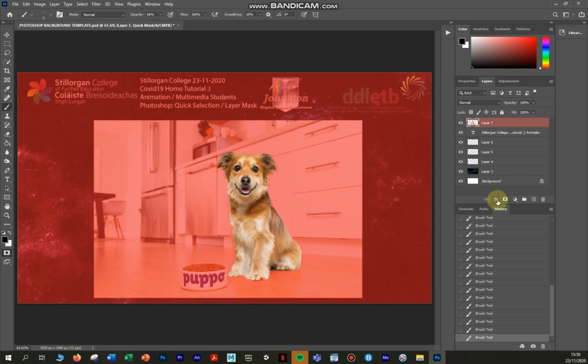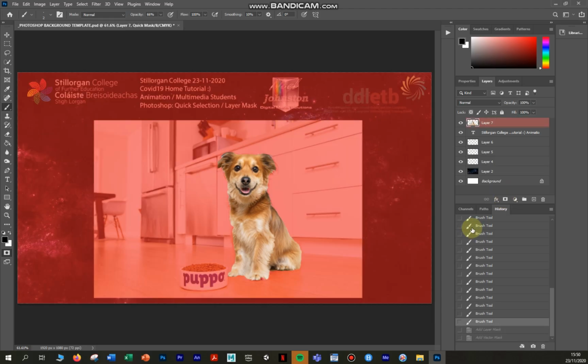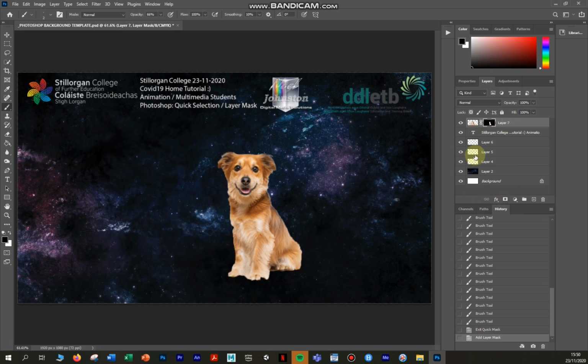Now all we do is go over here to our panel and we basically click on this object here. This is the layer mask. This will then cut out our selection and put it onto its own layer essentially. You press Q again, then we press layer mask. Now you'll see up here, and here's our background, the mask has been added to the layer and the dog has been cut out quite nicely.